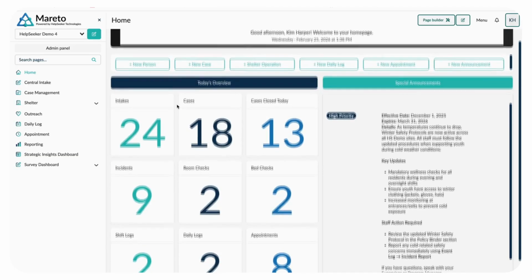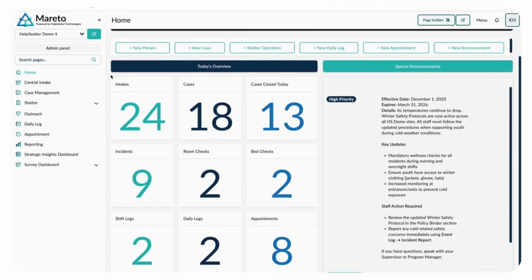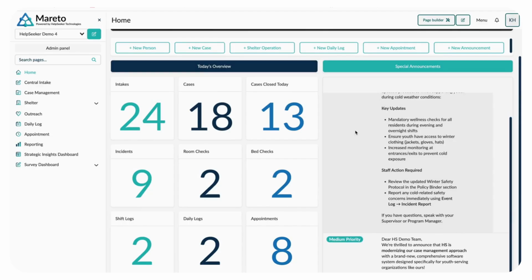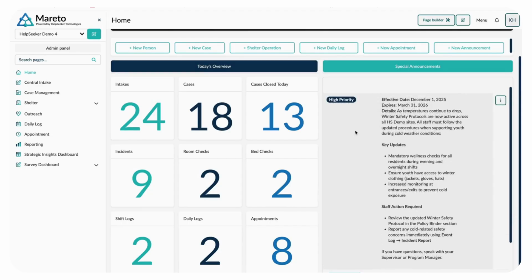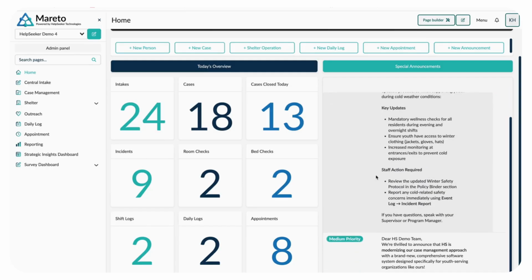The center of the screen shows today's overview, a live snapshot of what's happening right now. You can see intakes, active cases, cases closed today, incidents, room checks, and bed checks, all updated in real time. On the right side is the special announcements panel. This is where managers can push important messages directly to staff, like updated protocols, policy reminders, or urgent notices, so everyone sees it the moment they log in.